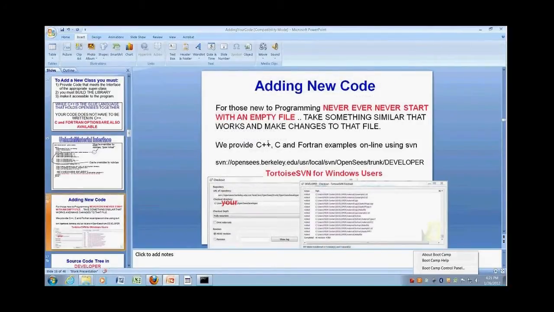Okay, so adding new code. For those new to programming who have never programmed before, never, ever, ever start with an empty file. No programmer I know actually starts writing new code from just a scratch file. You always take something similar to what you want to do, make changes to that, and make that work.